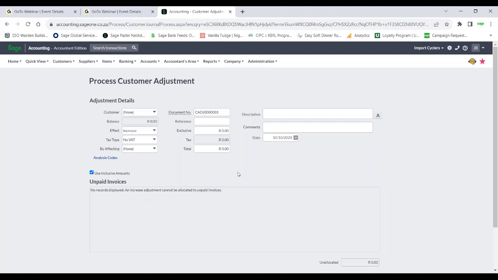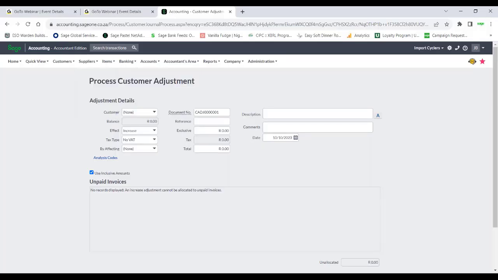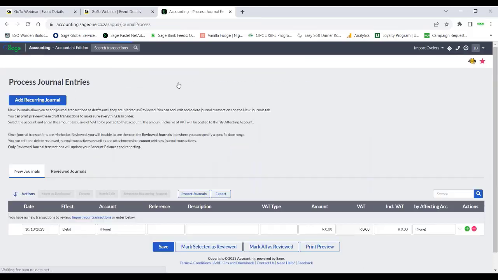So for example, if you do come from Pastel, you might go, oh, I need to do a customer adjustment, and you might immediately go to process a journal.